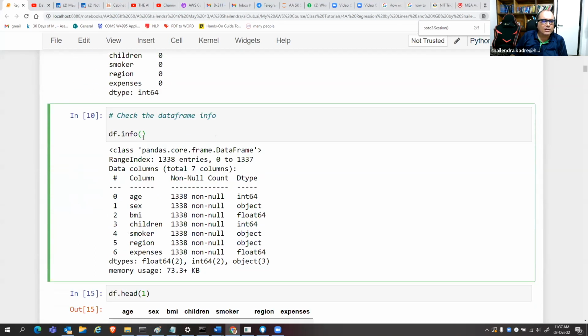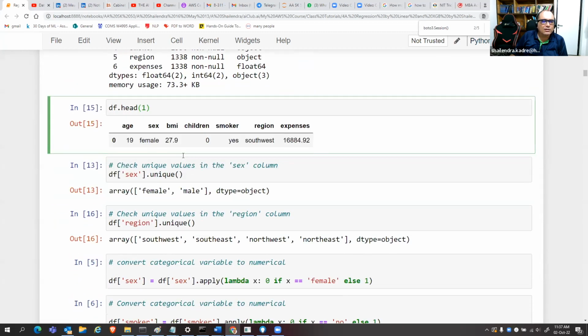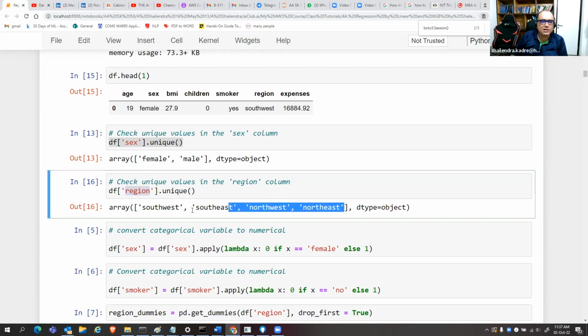Then we have taken the info on the data set. So it's very primitive. Then again displayed the head. Then you see sex unique. As expected, we have only male and female as the two unique values. Then region unique means how many? We have four US regions here: Southwest, Southeast, Northwest, Northeast.